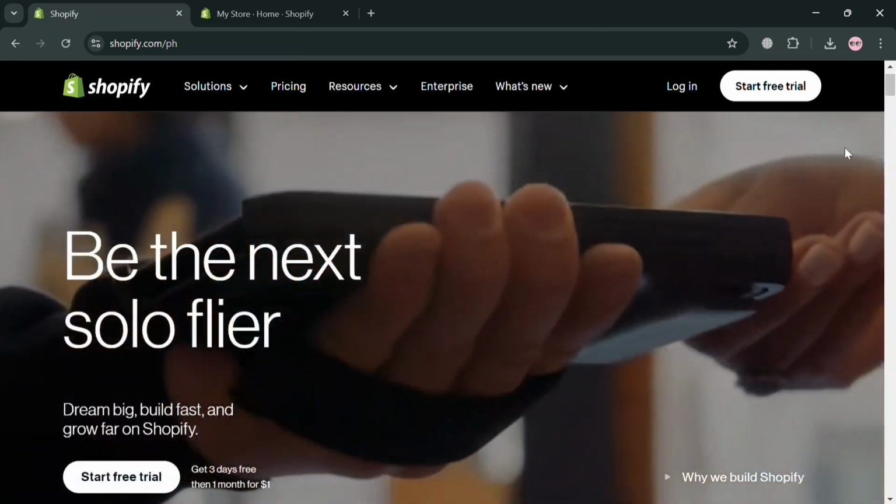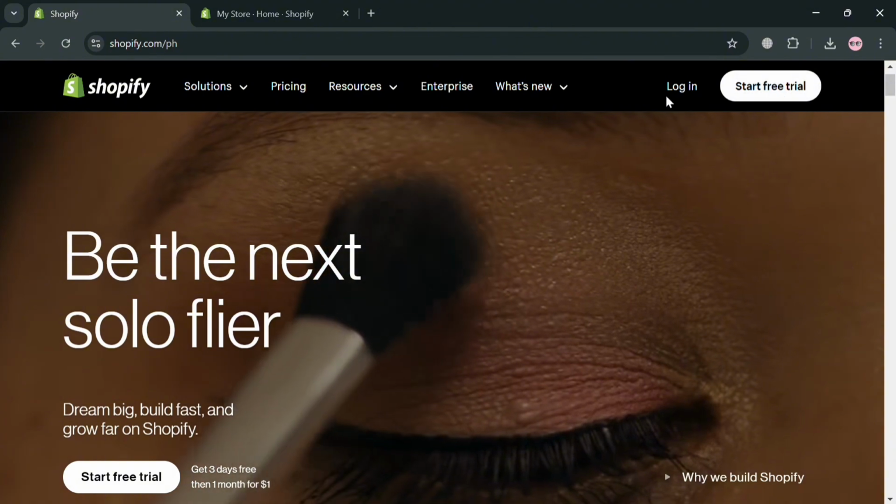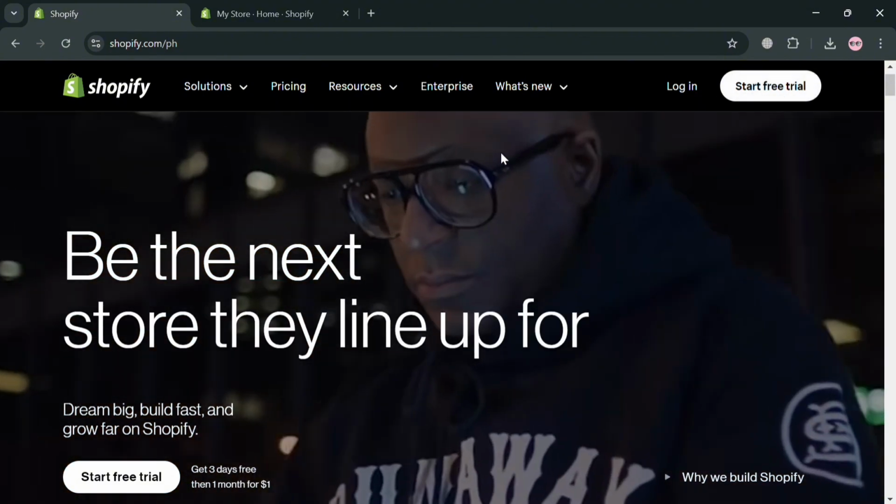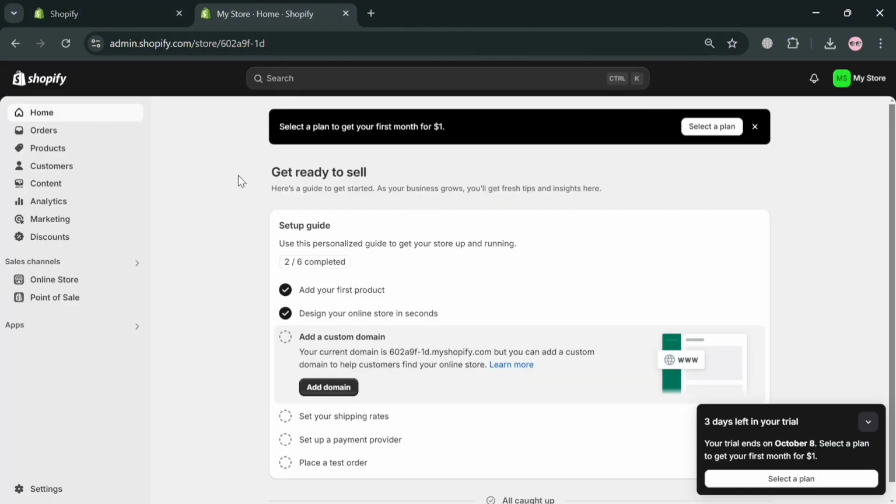Now, to create an account, just click the link in the description, or you can also click the Start Free Trial button on the top right corner. After signing in, you will be directed to the dashboard or homepage of Shopify. It will show you in the left side panel some of the options that you can start navigating. But to proceed, simply go to Online Store right here.